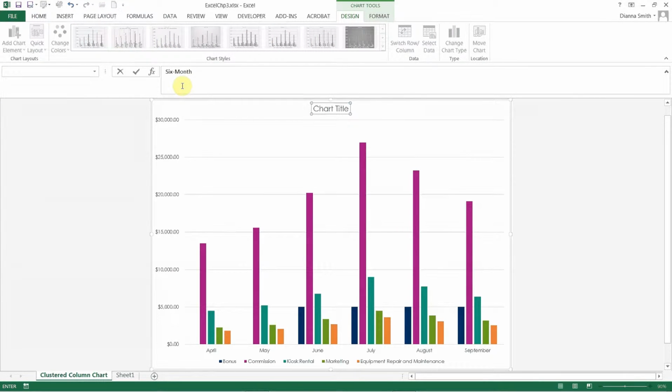So with the chart title selected, we're going to type 6-month projected expenses, and then hit enter. And notice that it didn't show up until I actually hit enter, so just trust that it's going to work. It is fine. So then we want to add the underline to that.